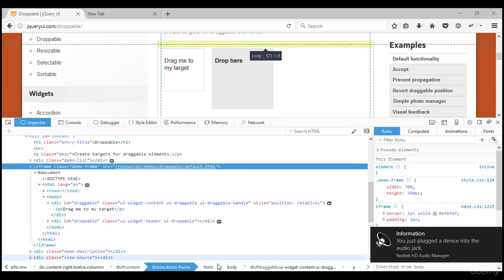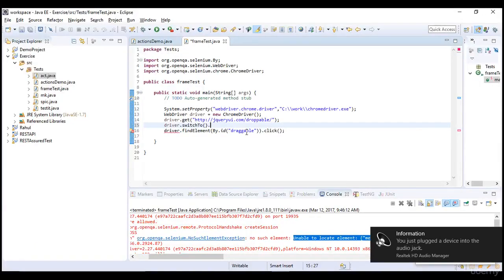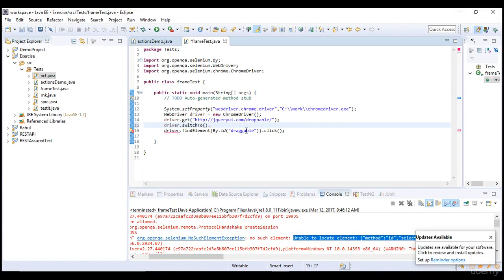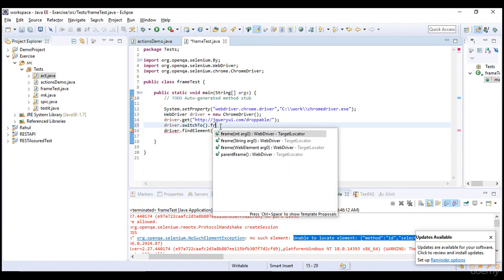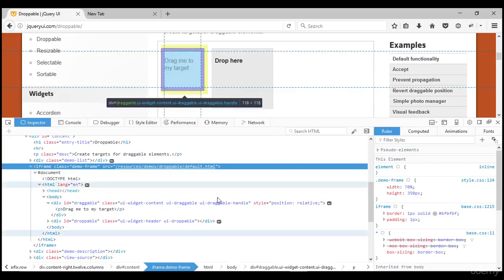Right. So let me go back to my Eclipse. Hope you tried on your machine and got a basic idea. If not, I'll explain in detail now. Now switch to the frame. Do we have a frame ID so that we can pass it here? So let's go back and check.